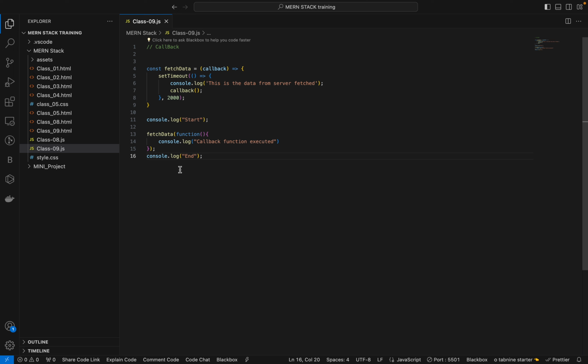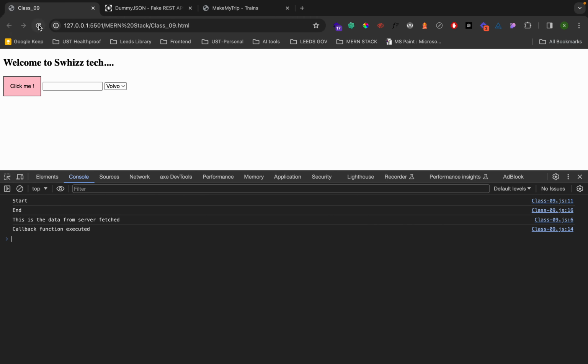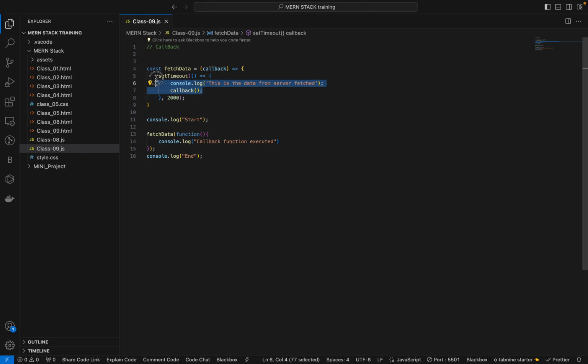Let's refresh the code. Let me show you. I will explain what I have done and then show you the output. Here, I am giving fetchData, which is a function. Inside that function I am giving a callback, where the callback is another function, meaning calling this function inside this. That is what we are doing, and this function will be executed with the setTimeout of 2 seconds. I'm getting this callback function after 2 seconds.